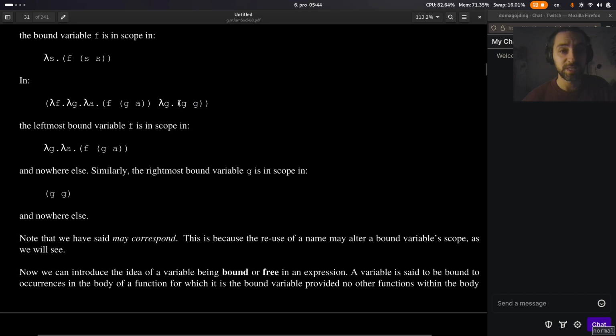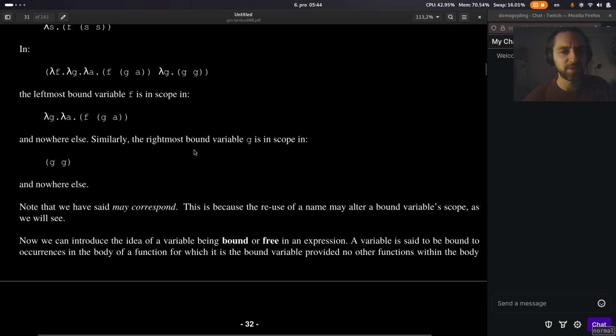And also this g is not the same as this g. These are two different g's. This is not the OG. Both of them are the OG. And nowhere, that's a joke. And nowhere else, similarly, the rightmost bound variable g is in scope in g, g and nowhere else, right?